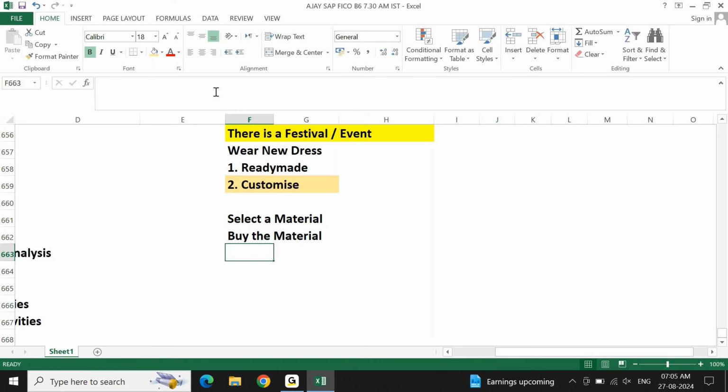You need to select which material you want to buy: silk, cotton, wool, whatsoever. And then you need to buy that material. Assuming that you selected a material and bought it, can you stitch yourself? No. Who are you dependent on? Tailor. You are dependent on the tailor.